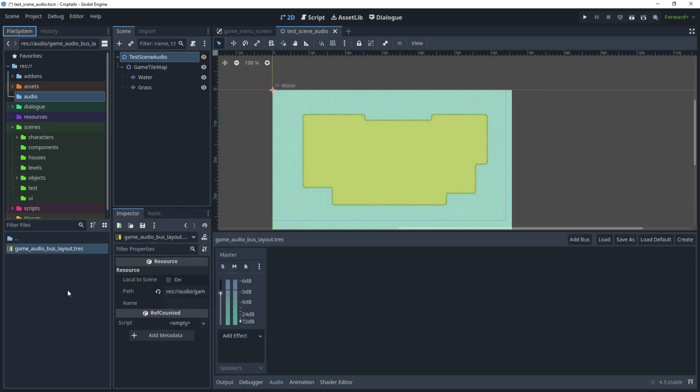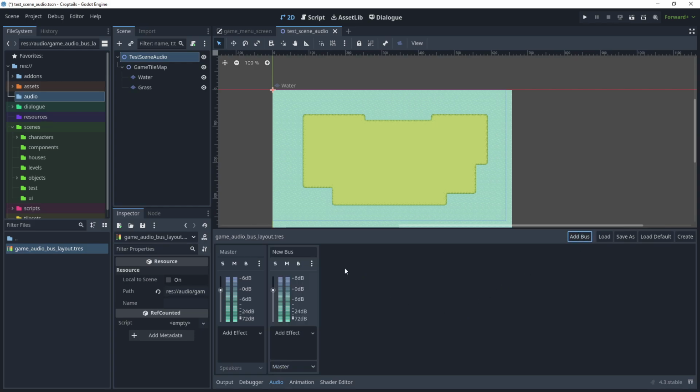So open up the Audio Bus Layout, and we currently have one bus which is the master bus, so we'll leave that. Add another bus and rename this to Music, and add another bus and call this Sound Effects.